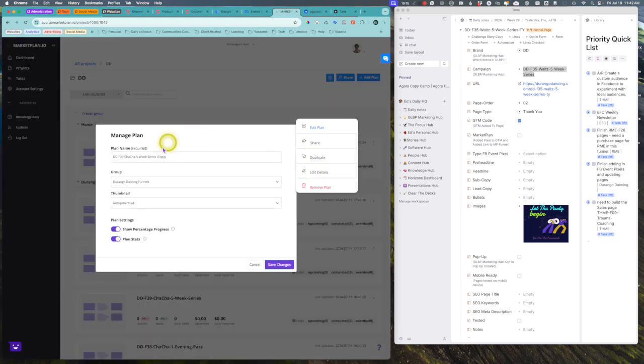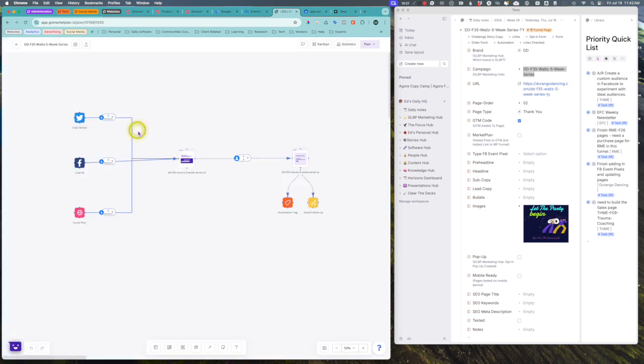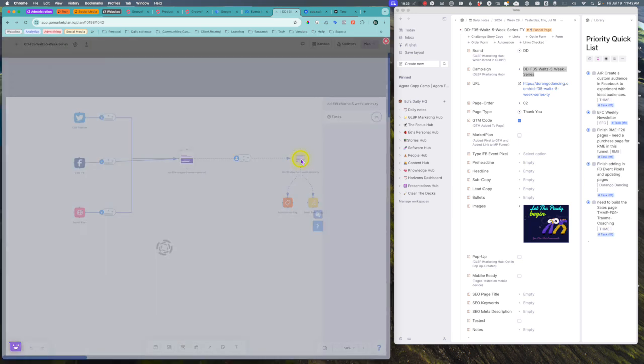So I'm going to just say paste. That came from right here, and everything else looks good. I'm going to save that. I'm going to go to that page, the Waltz 5-week series. You can see it says it right here. And now my pages are going to reflect the duplicate.